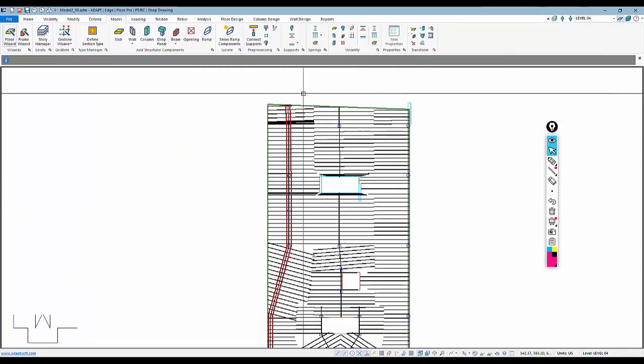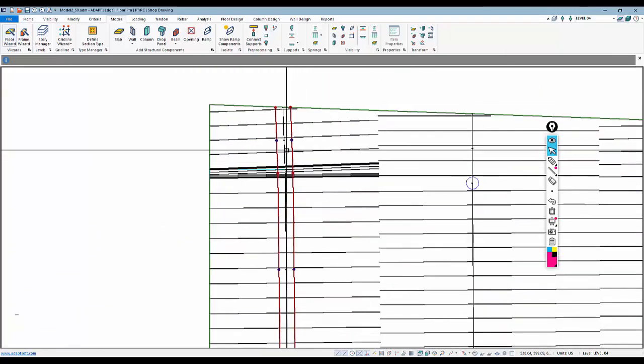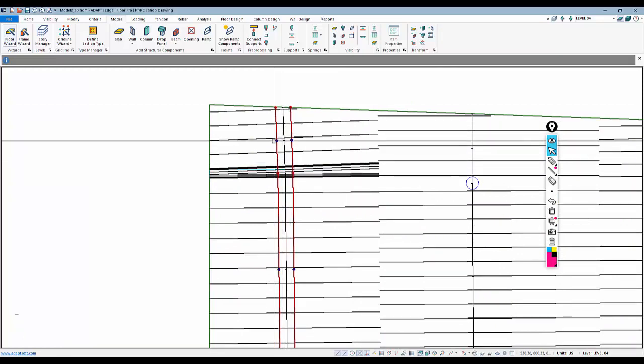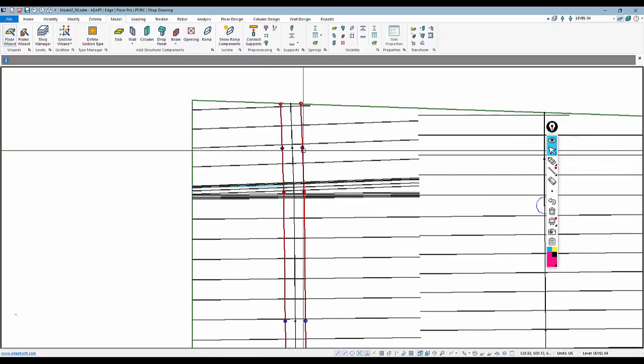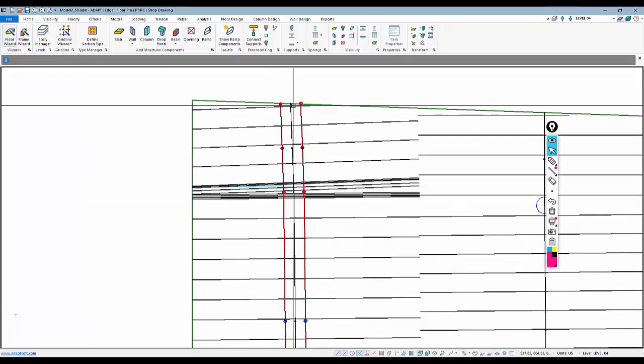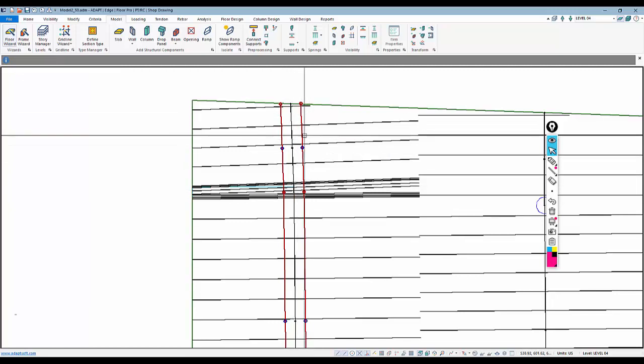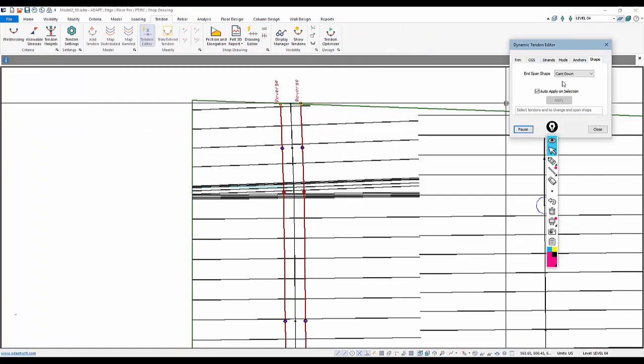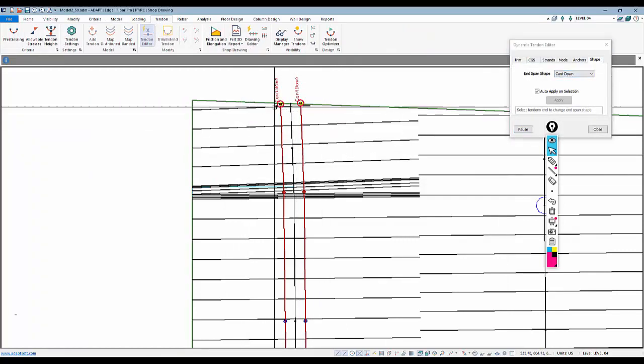So we're going to go through over on this side. I can tell that this is actually a reverse parabolic shape just because you can see these blue points. Those are low points, which would not be there if this was only a 2-point defined shape, which is like a cantilever down shape. So if I come back into the tendon editor, I should not have closed that. I can go back to shape. We're going to change this to cantilever down.